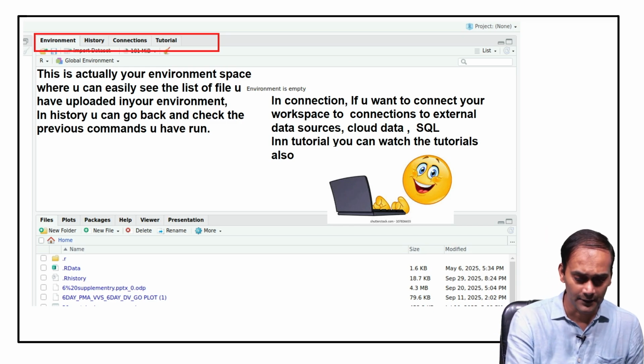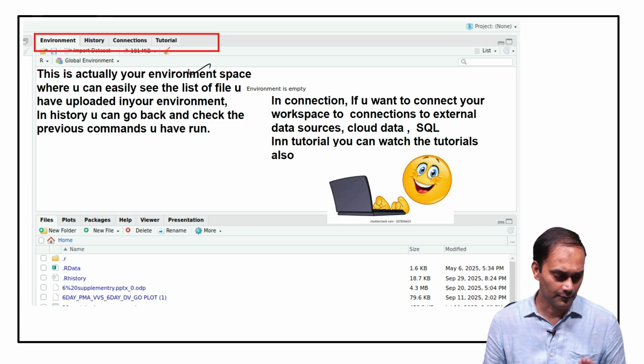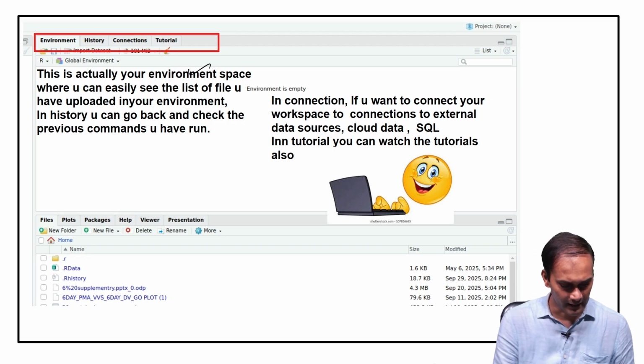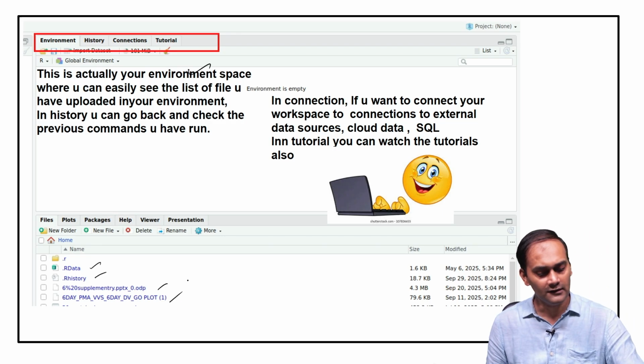In the environment, what you will see is whatever files you have uploaded. Suppose these are the files, I can see the R history and so many things. All these files I have been working with will be visible to me. So the environment will show you whatever things you have been doing, which file you have uploaded, which file you have analyzed, what the output is, everything will be available there.